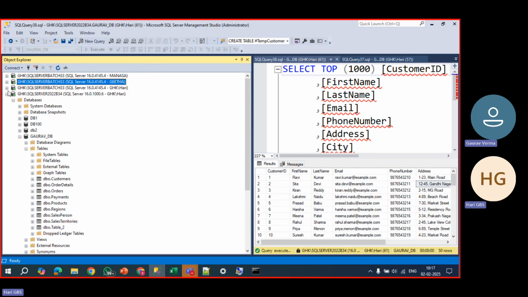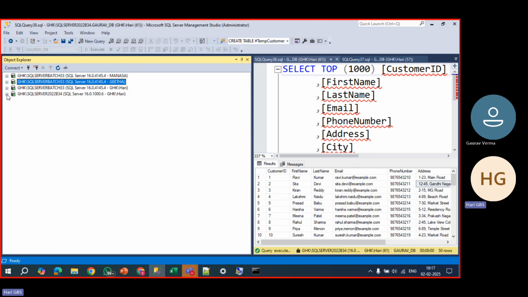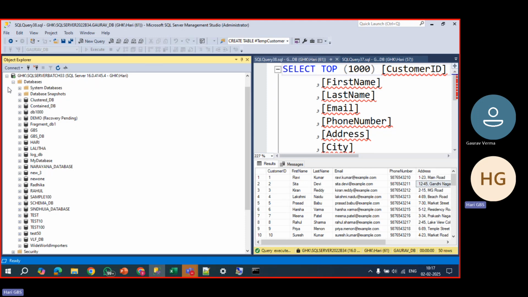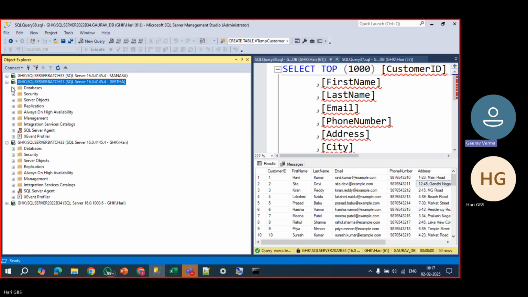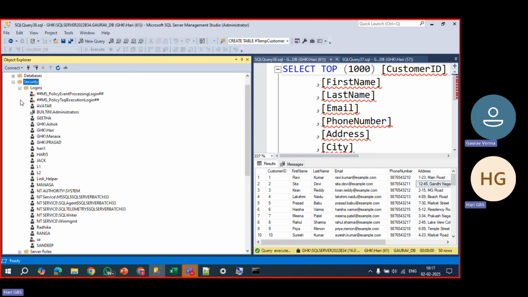So where can you see all these users' details? In the database, instead of database, go to security. Go to logins. Here you can find all the logins. This is a Windows authenticated login. This is a Windows authenticated login. This is a Windows authenticated login. But this is a SQL login. This is a SQL login. All these are SQL logins.